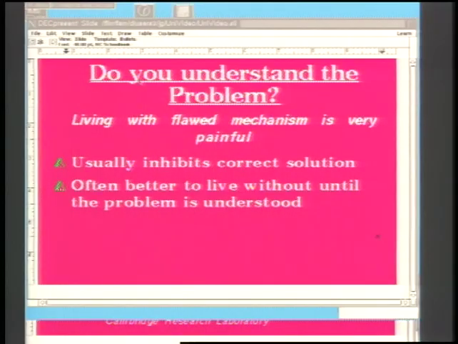Let's see, another major problem that comes up with dismaying regularity is that if you go ahead and solve a problem and your solution is poor, then that flawed mechanism to solve that problem, living with it is often very painful. It often inhibits trying to get the problem solved correctly. It's very often better to live without a facility until you really understand the problem.